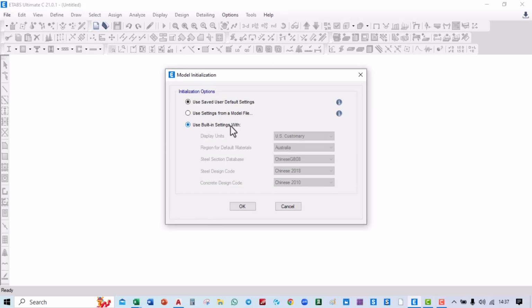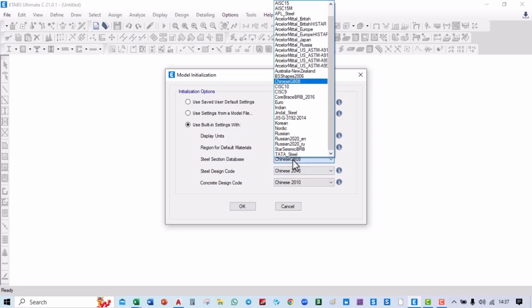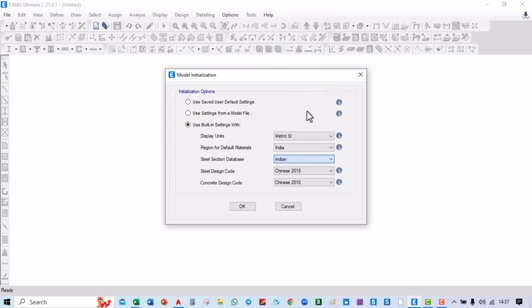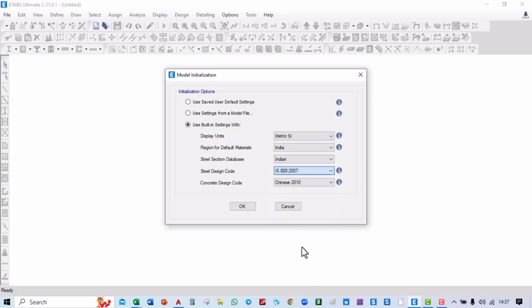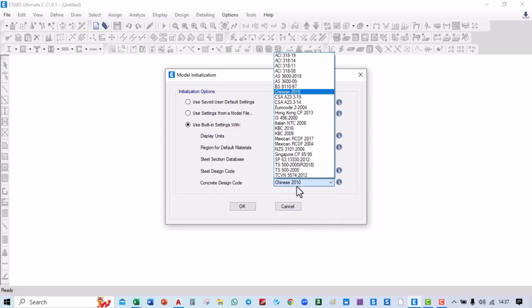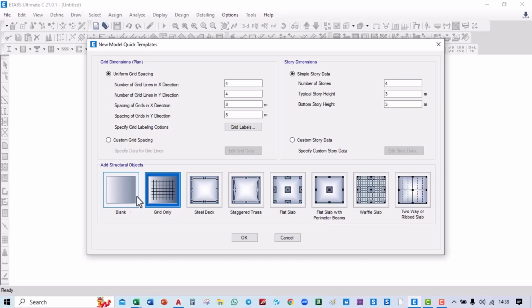We will select use built-in settings, and here we will select metric SI, and here we will select India, and here we will select Indian IS 800 2007, and it's a concrete design code. We will select IS 456 2000. And here we will select blank, and okay.